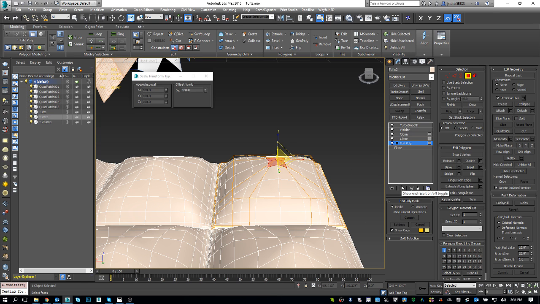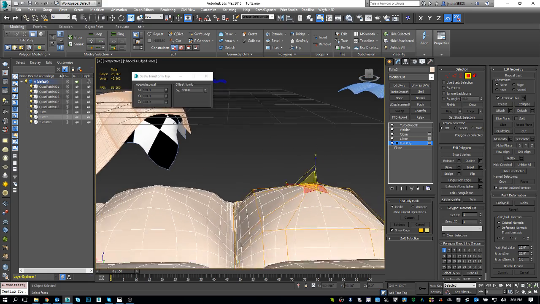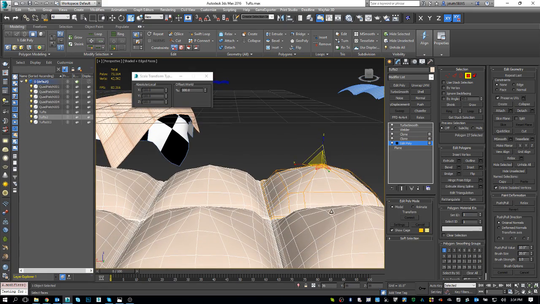And I can toggle on show end result and show cage so that I can edit the low poly version while I see the result.